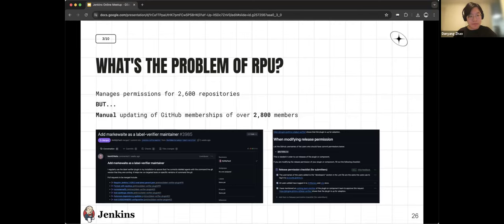So what's the problem of the RPU? One problem is that the RPU is designed to manage permissions for over 2,600 repos in the organization. But despite its name, the current RPU doesn't have a function that could update or manage the GitHub permissions of a GitHub team or team member. So it basically needs to be done manually by the hosting team. As we can see in the screenshot, every time a member submits a pull request, there are numerous checks and confirmations in place to ensure accuracy and security. But despite this list, the final step of merging the pull request needs manual intervention, and the GitHub members need to be added or updated manually.